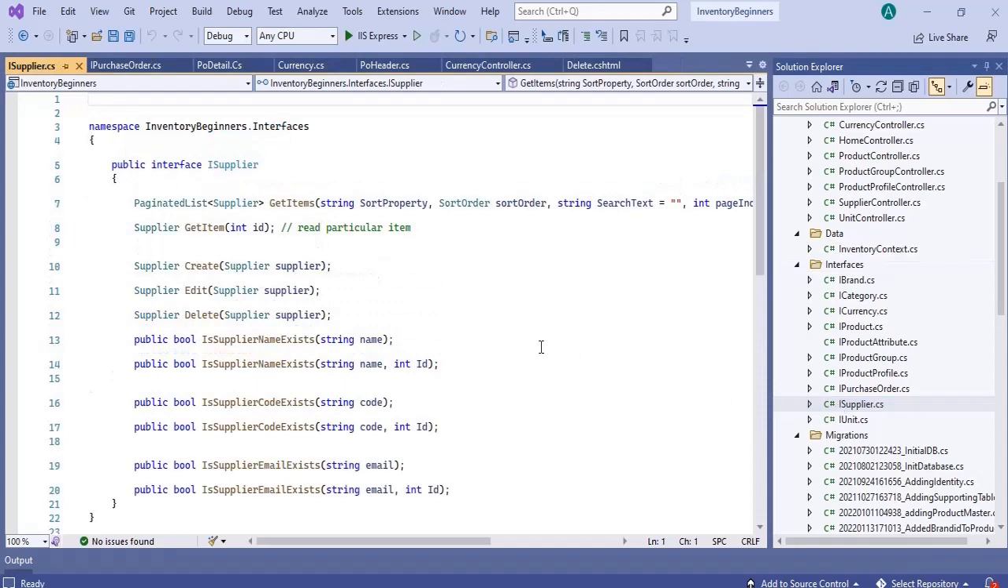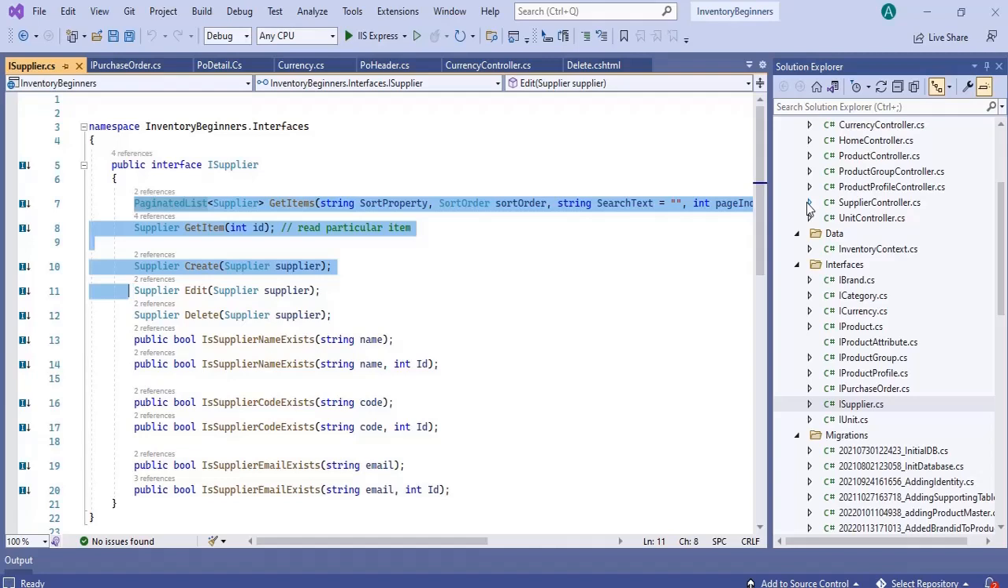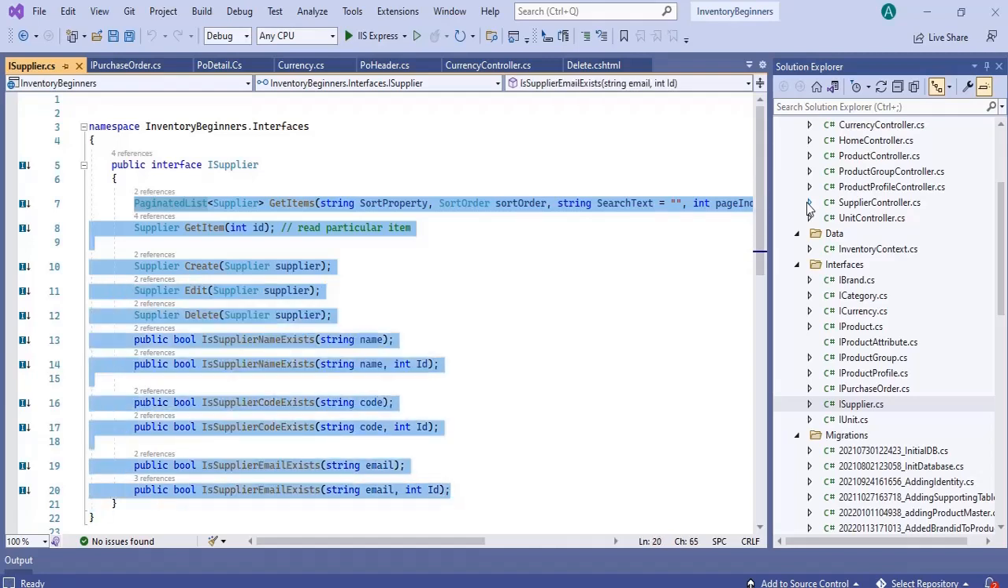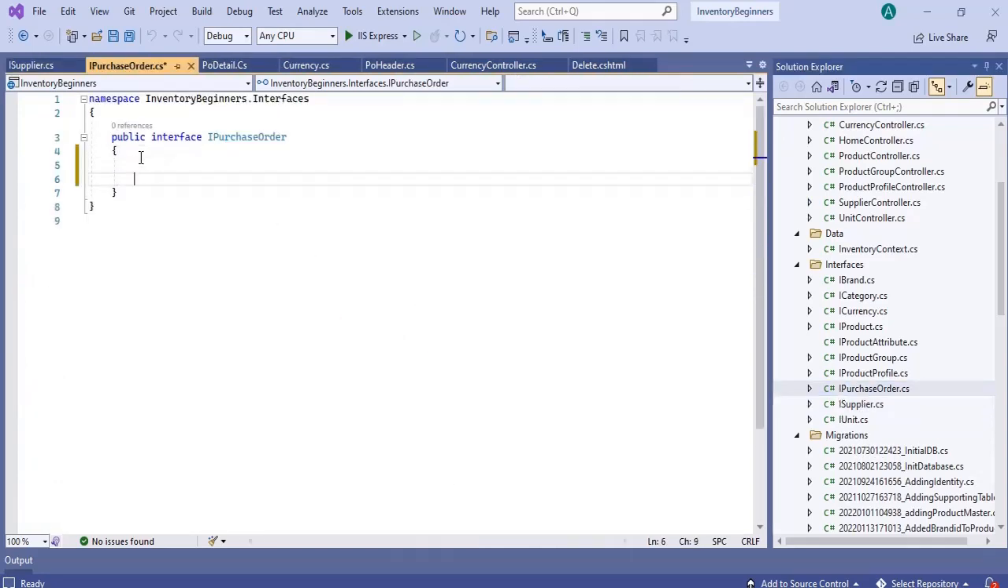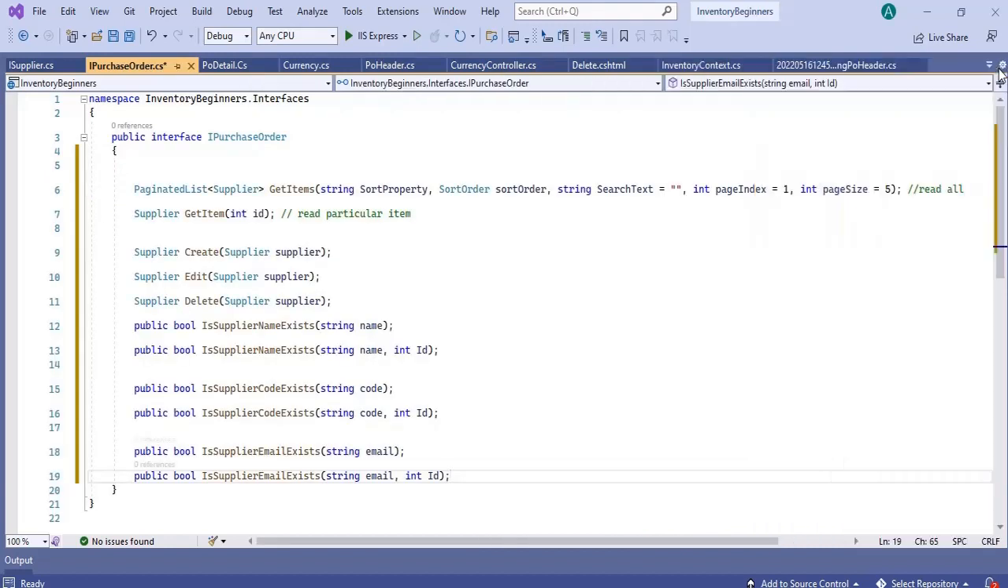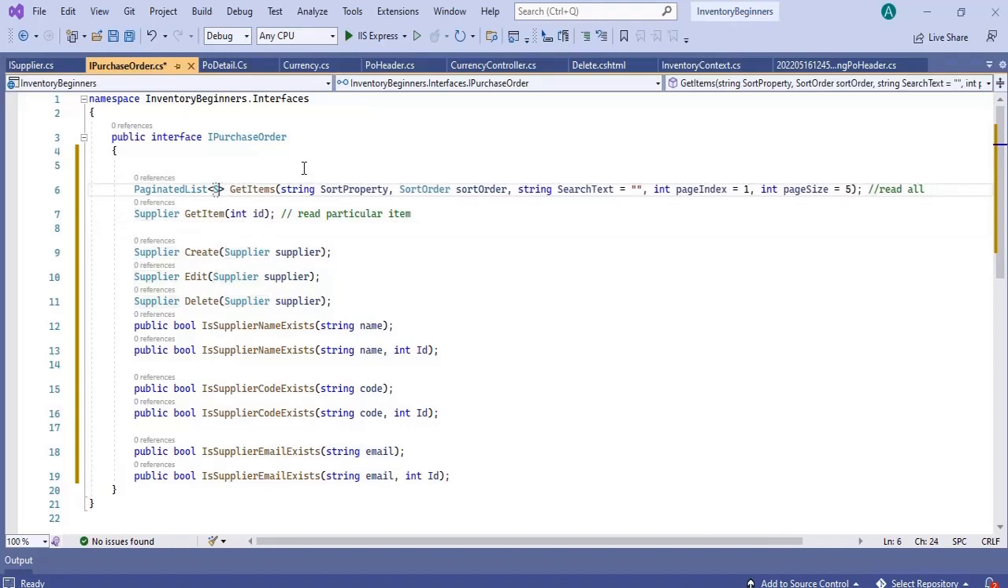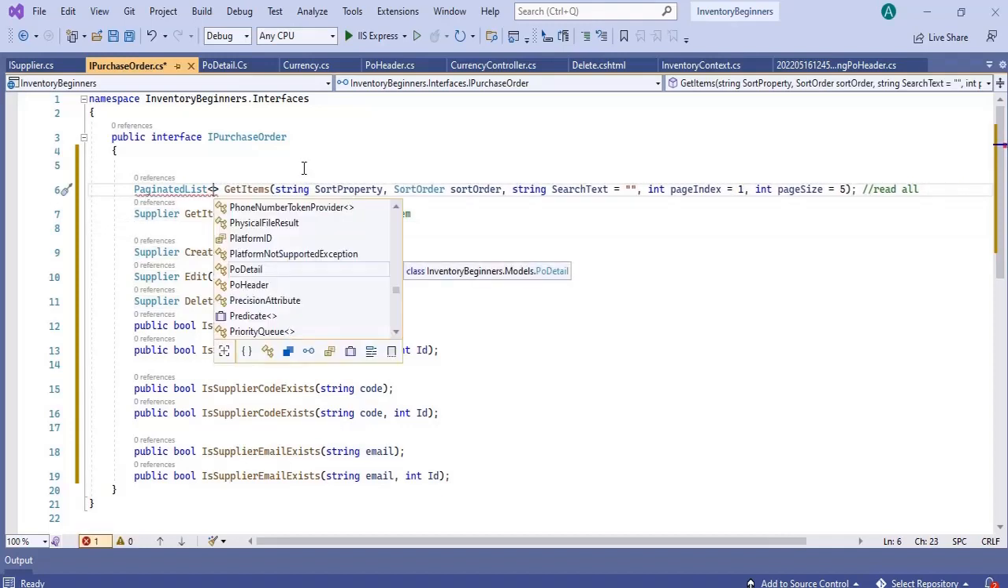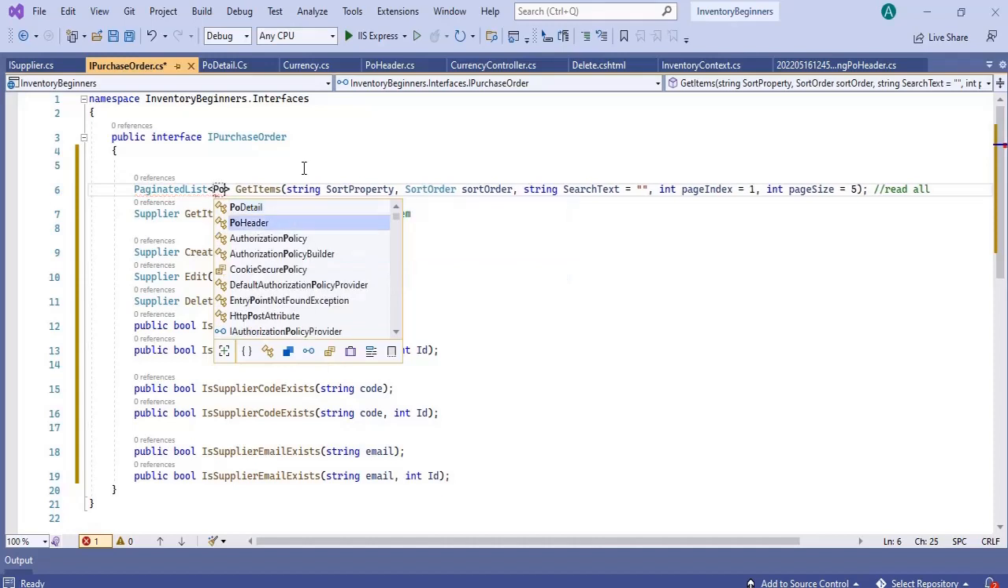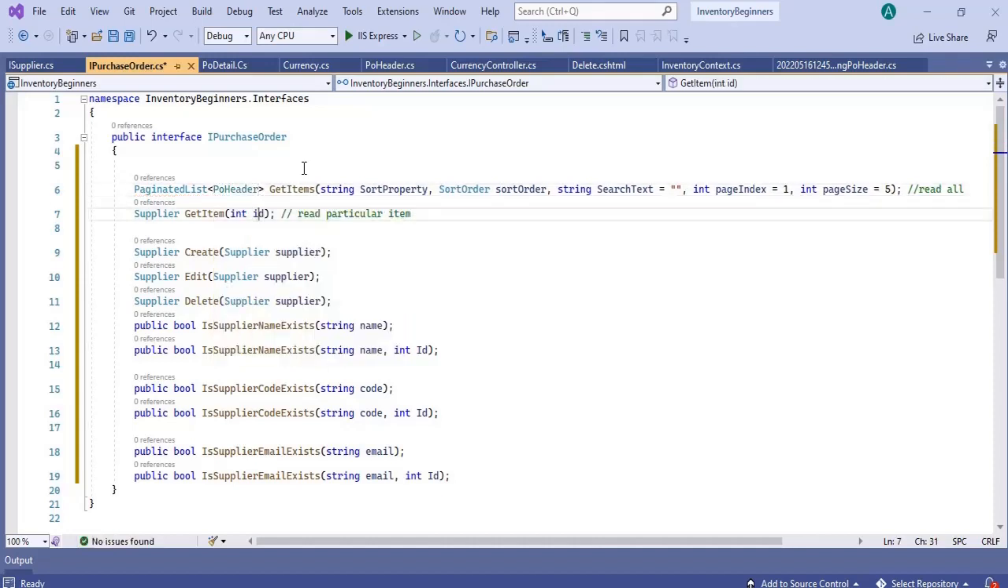Open the ISupplier interface file and copy all the content of it and paste it to the IPurchaseOrder interface file. After that, change the list type of the paginated list to PO header in the getItems method. Then change the return type of the getItem method to PO header.